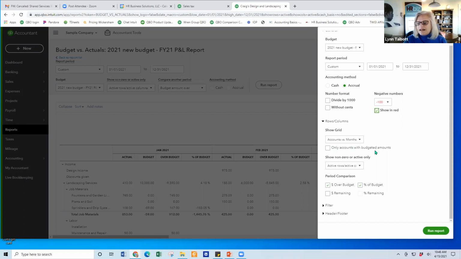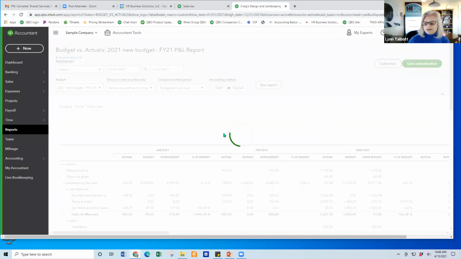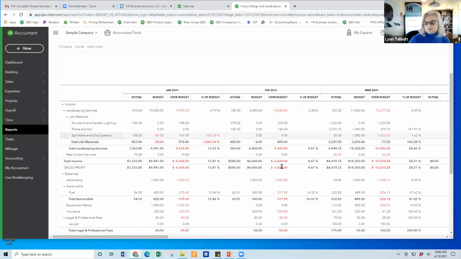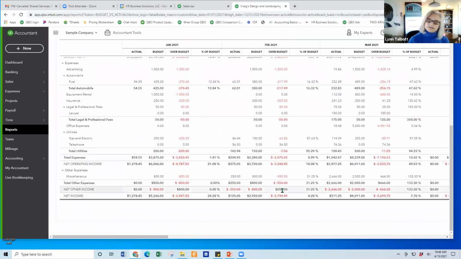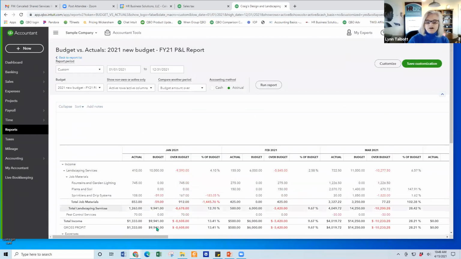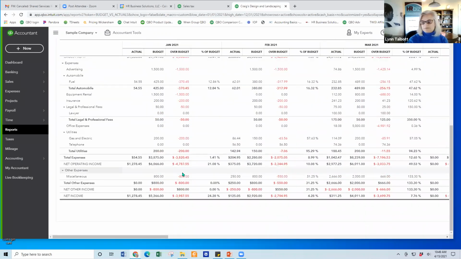And there we go, only accounts with budgeted amounts. So we're only going to show that. We don't want to show all those columns that we didn't budget for, all the extra stuff that maybe hasn't been used in years. And this will help it look a little better. So you can go filter through these. You can change the name of the header or footer, and then you can click run report, and it's going to redo the report, and it's going to put the things in red that's in red. So this budget's telling me that we budgeted all this nice stuff, and then we didn't really do so hot. So that's what this budget is saying.